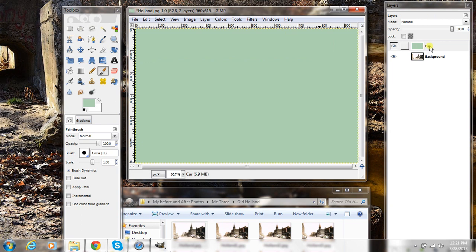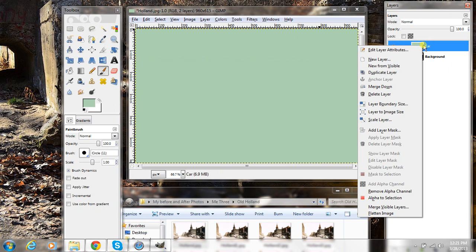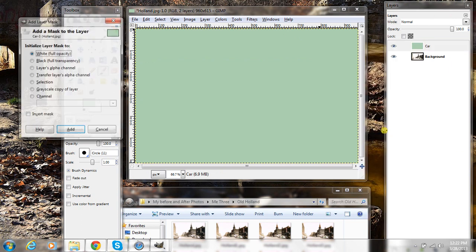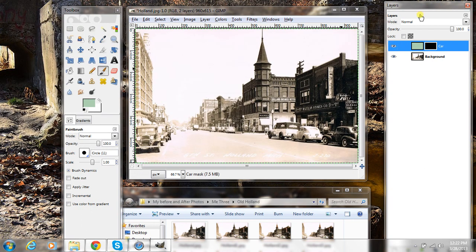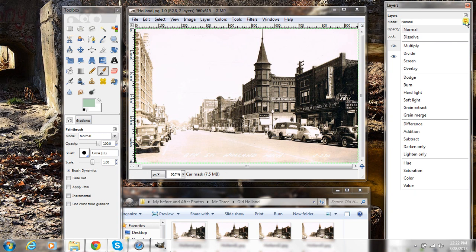Then you go to your layer. You see it popped up green. It says car. Right click on that over here under layers, and click add layer mask. Now this window will pop up. You want to click black full transparency. Click that. Click add. Now under layers, this window, there's a little arrow pointing down, and it opens up a drop down window, and you want to click overlay.